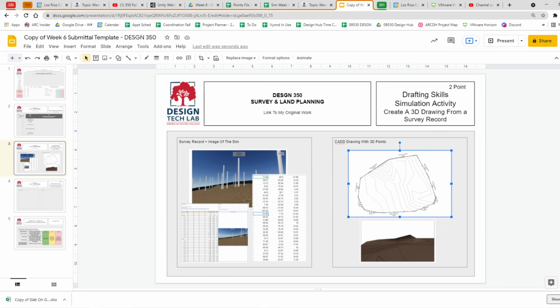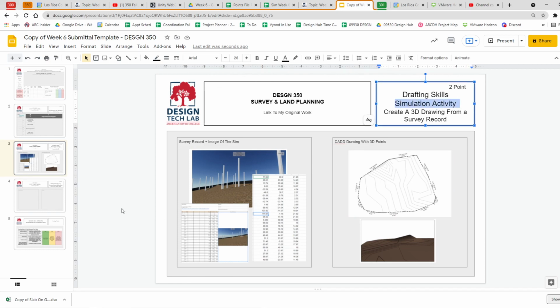That's how to do your sim this week. And we'll progress through the simulations all the way to a built house. You survey the land, you survey the pad, and then you survey the built house to see if it got done right. Cool?